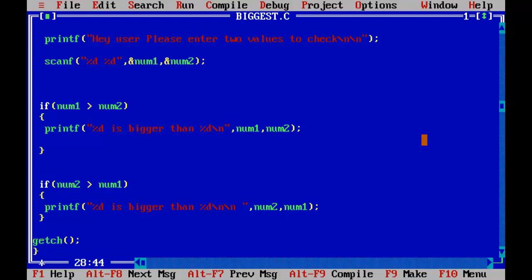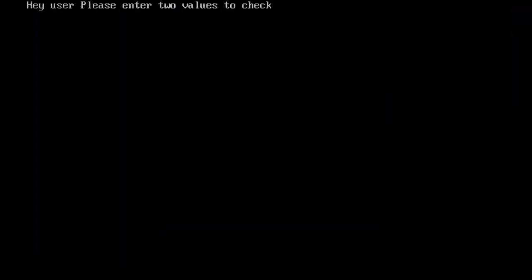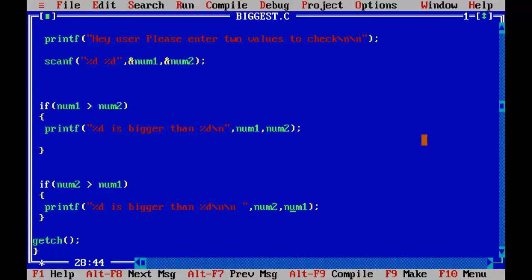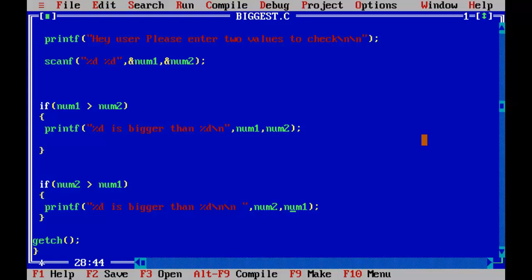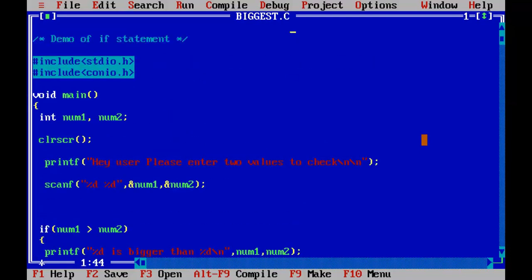Let's go and try this. Hey user, please enter two values to check. Okay, 3, enter 5. 5 is bigger than 3. That's right. Let's try one more time. 1023. 1000 is bigger than 23. So that is what we have expected, right? So I hope you understood this program.